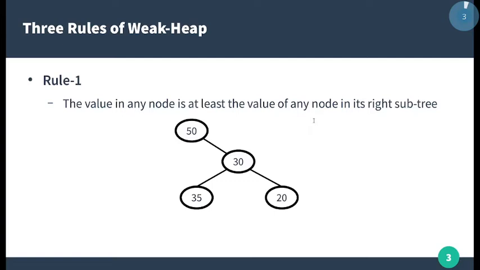The first rule is that the value in any node is at least the value of any node in its right subtree. So this is the root node, and its value is 50, and the nodes of its right subtree are 30 and the next 20. All these values are less than 50, and the left subtree is 35, so it is greater than 30. There is no condition for the left subtree, only for the right subtree.